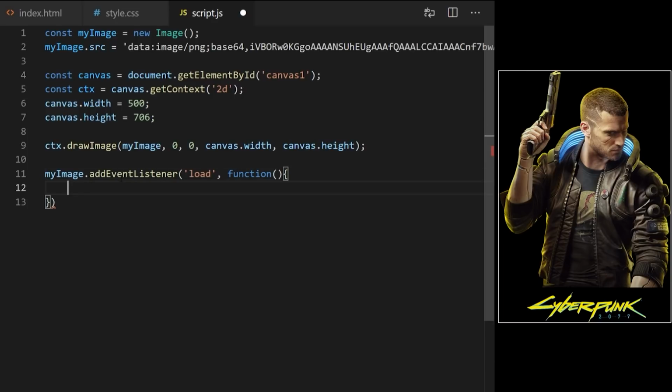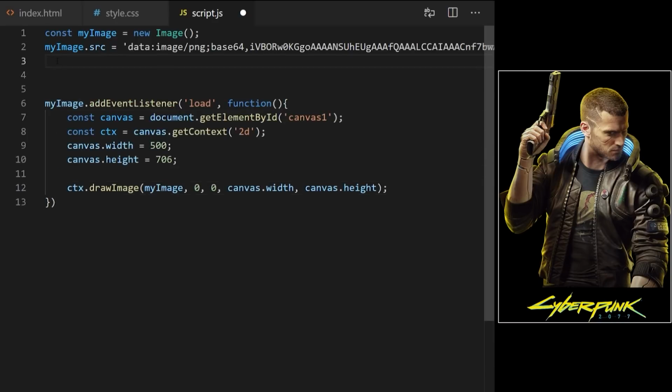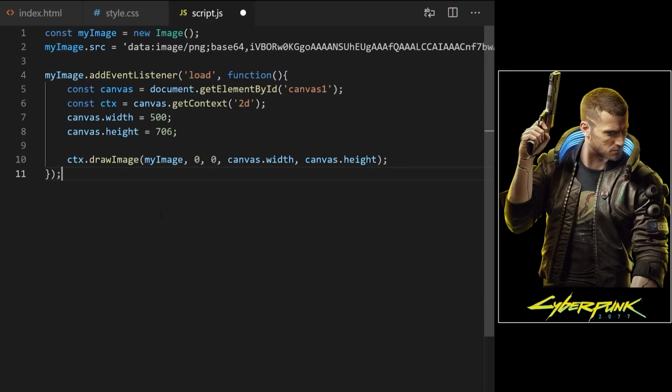And in the callback function, only after the image has been fully loaded, we run all the code that depends on that image. I will just put everything inside like this, why not? We are now all set.